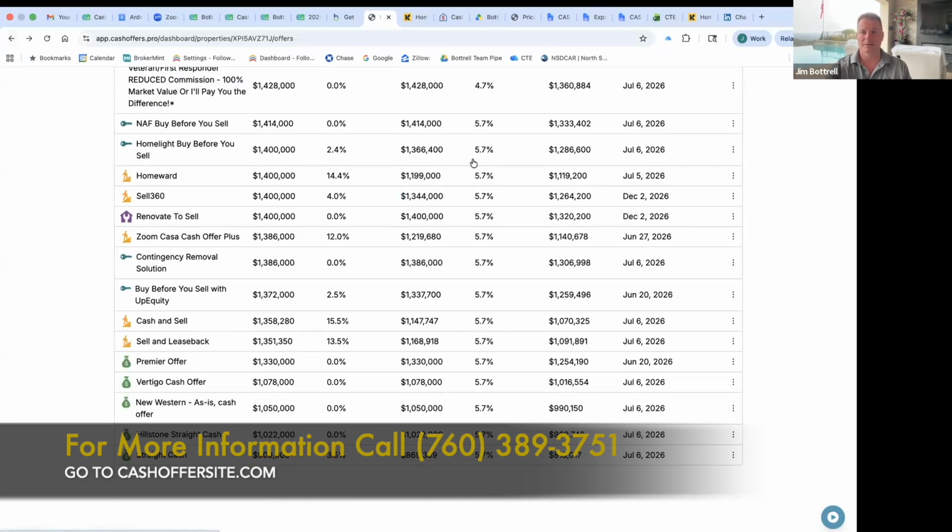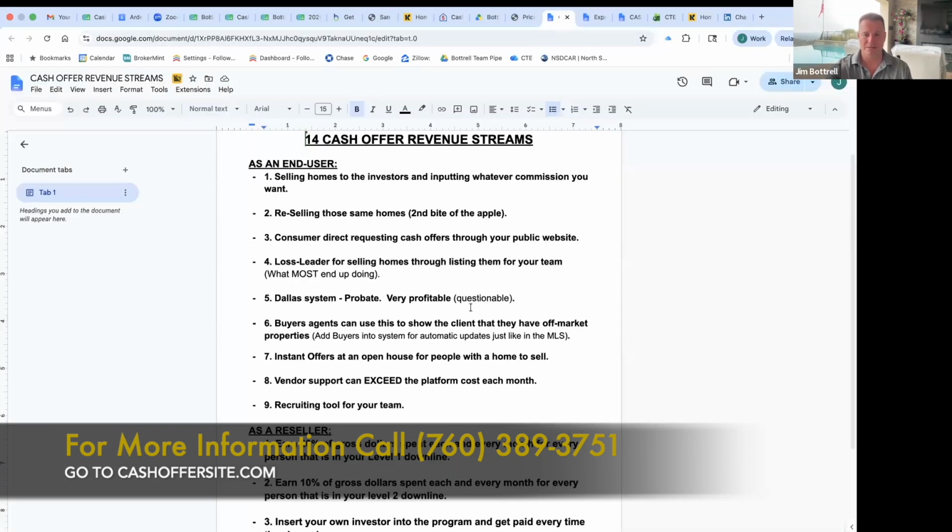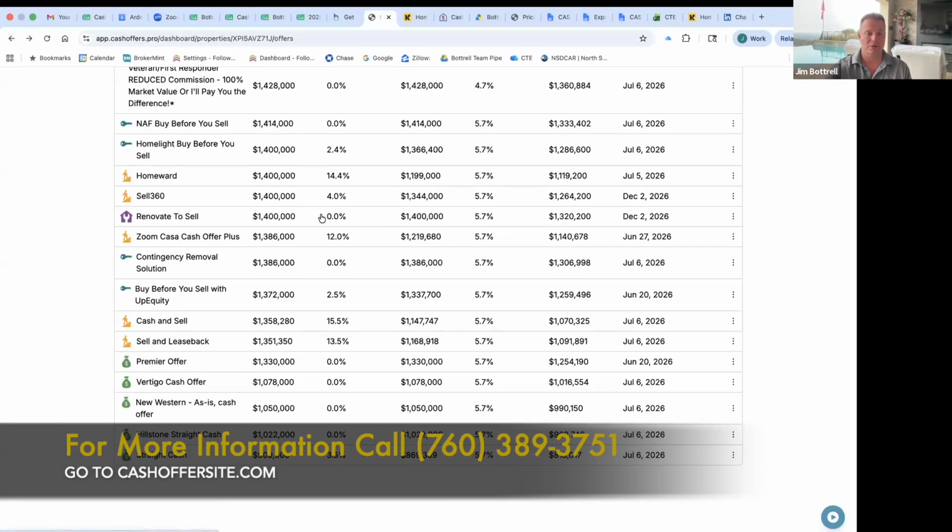All right. Let's see here. Coming back to the various ways that we get paid. So the Dallas System probate. A buyer agent can use this to show the client they have off-market properties. And then you could add that buyer into this system just like an agent would with the MLS. What cities do you want? How many bedrooms, bathrooms do you want? Let me show you how that works. I'll give you a quick touch on that.